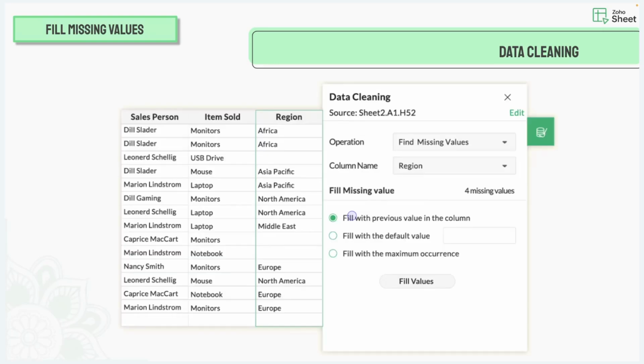First, go to the data menu, select data cleaning, and click on find missing values. You can choose a column for the tool to identify empty cells. Once that is done, Zoho Sheet offers several options to fill these missing values. You can fill all missing values with a specific value, you can use content from the previous cell, or you can even fill the cells with the most frequently occurring values in the column.